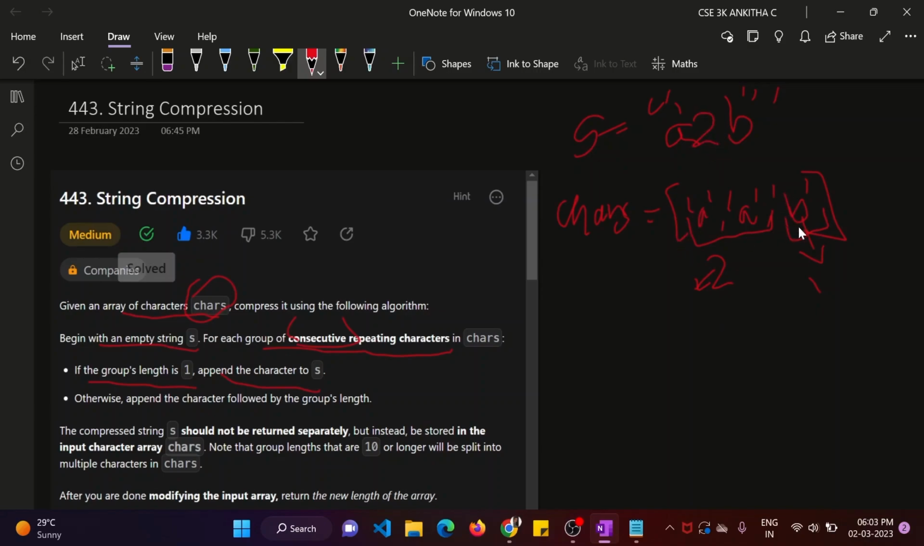So once a is done, then go to b. In this, the group length is 1, so you just need to append the character to the string. You'll be appending b to the string. So in here you need not write that a has occurred twice, then b had occurred once. No, this is not the correct way. 1 is not required. If the group length is 1, you just need to append the character. If it occurs more than once, only then you need to mention how many times it has occurred consecutively, repeatedly.